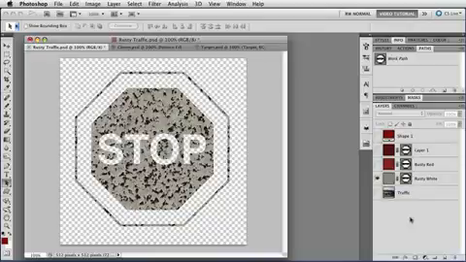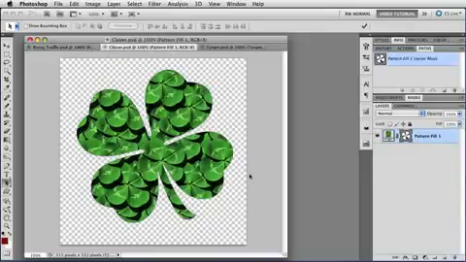Now there are some differences between vector masks and regular layer masks. And to show you some of those, I'm going to go to a different image. This is a picture of Clover. And notice that this time the vector mask is on a pattern layer, because you can use any kind of layer you want. It really doesn't matter. The vector masks work with all of them.